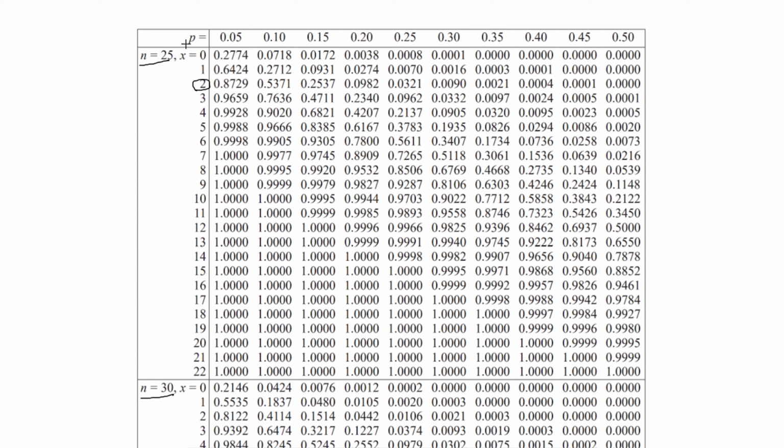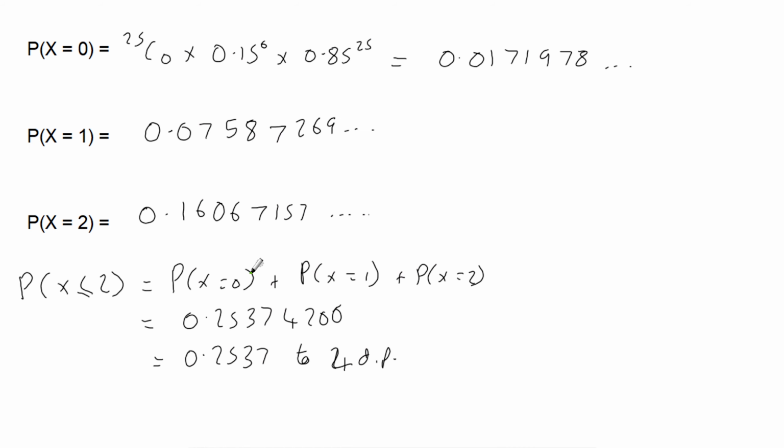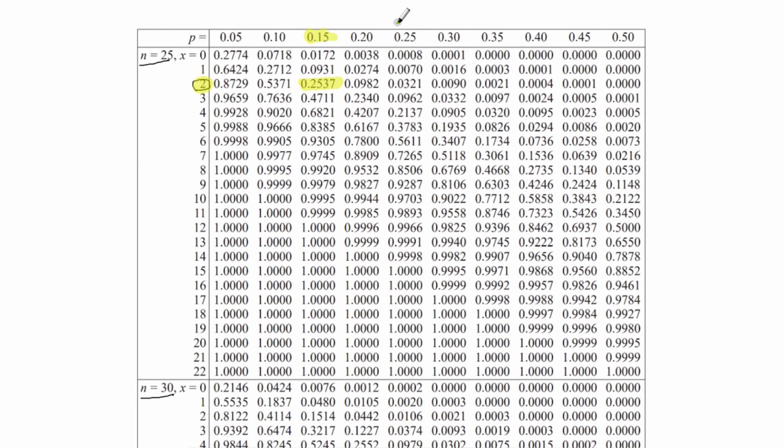What we do with this table is we look across to find our probability. And our probability of success is 0.15, and we want 2 or less. And what you do is you find where that meets. And you can see that is 0.2537. So 0.2537, and again, you can see that's exactly what we worked out when we worked it out by hand. And tables are great.